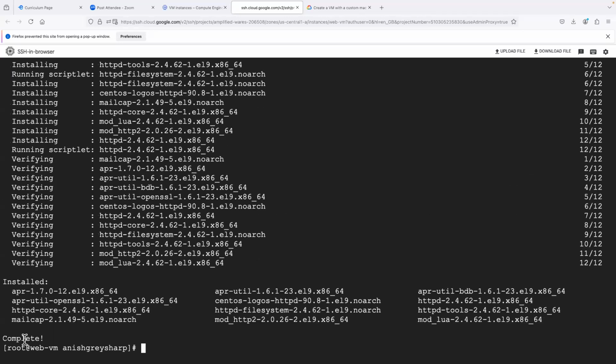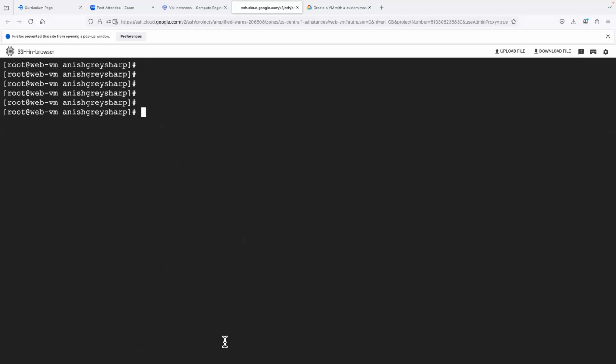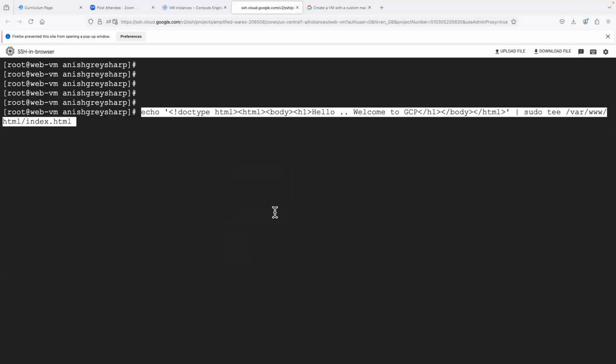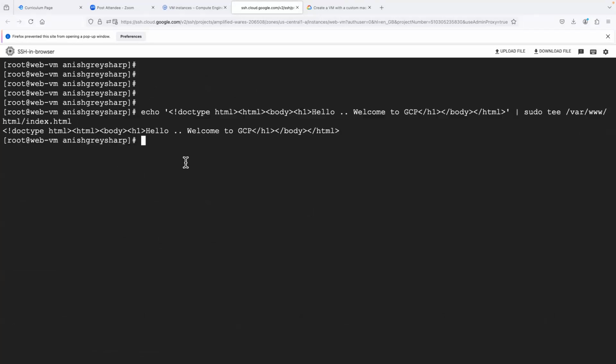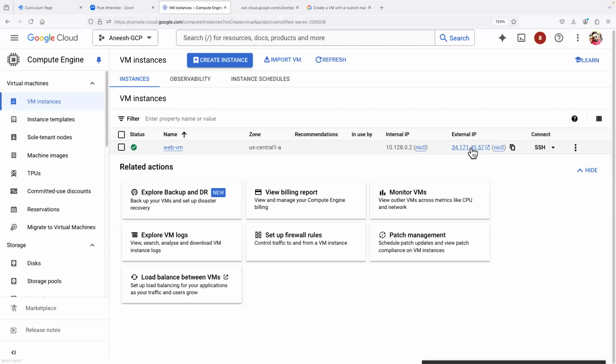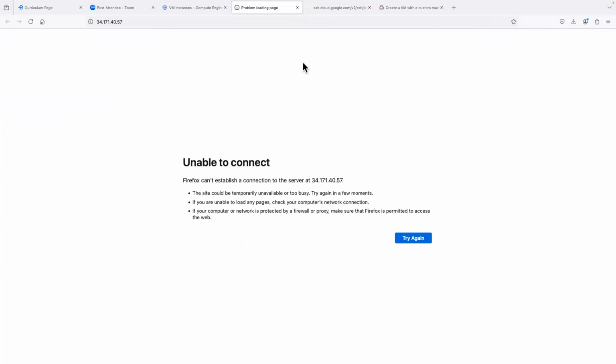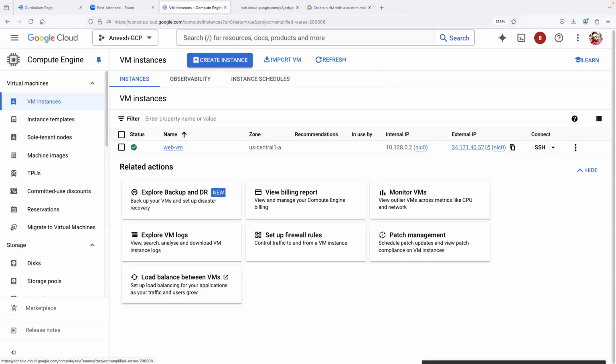So it's installed, you can see it's completed. The HTTP package we have installed, and we can make a very simple hello world kind of website. So here I'm making some change in the index file: welcome to GCP. This is the content I am adding into the index file. All right, I have added. If you go to the VM, there is an external IP because we are connecting from the public internet. We may need to start the service as well.